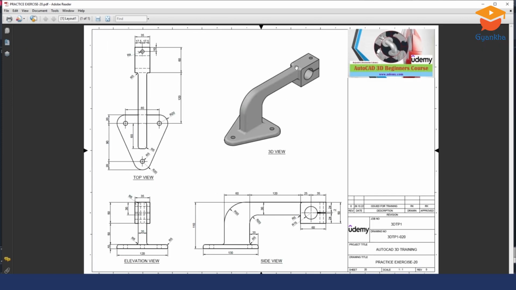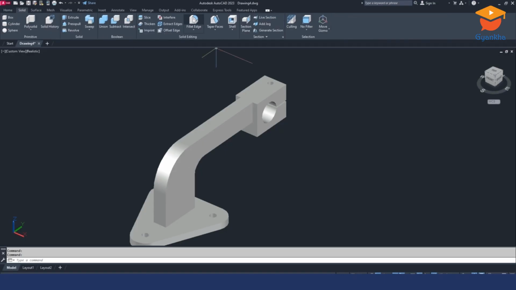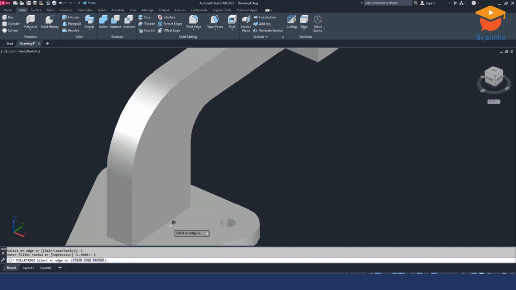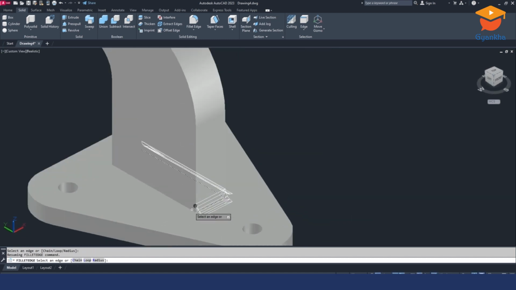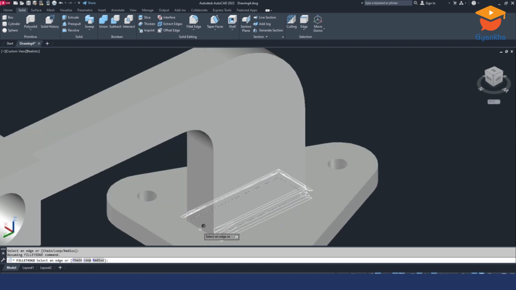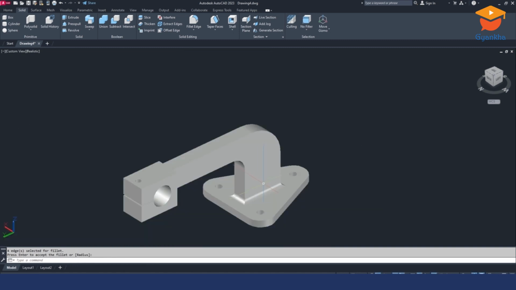Next we need to make a fillet and all. First we will make this fillet and this fillet. You can see here radius 5, and this radius also 5, and here this radius also 5, all the fillet radius 5. Just go to here, go to the solid, select here fillet edge, select here radius, make it 5, then press enter. Select this one, repeat the same, finish all the sides, press double enter.